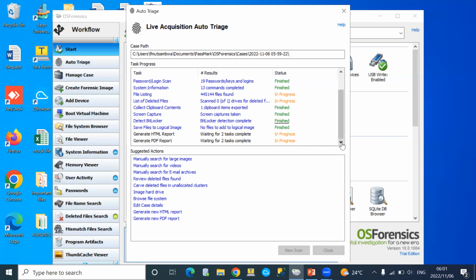OSForensics is mainly a Windows-based tool. So you could run it on your Windows server, or any Windows-based system. So these are the reports that the system gives us, which has lots to run. It's in PDF and HTML.